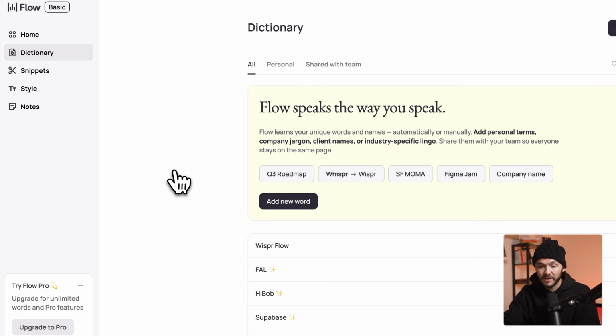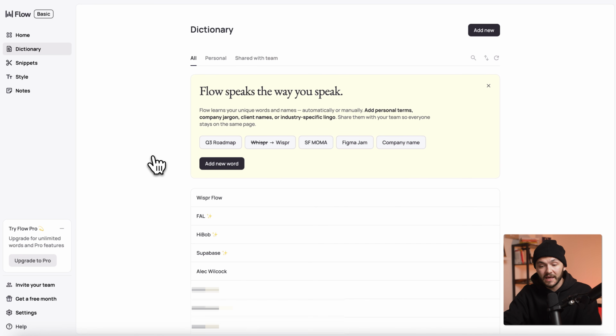And so if I click on dictionary, again, I'm going to hide some of these here because they are names. But as you can see, we've got Fal, hi Bob. And if it's got these little stars, it learned the word automatically. But you can also go and put them in there manually.